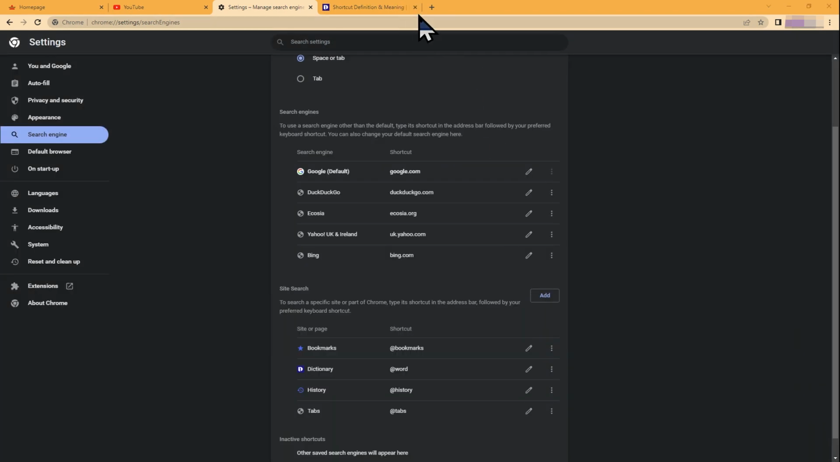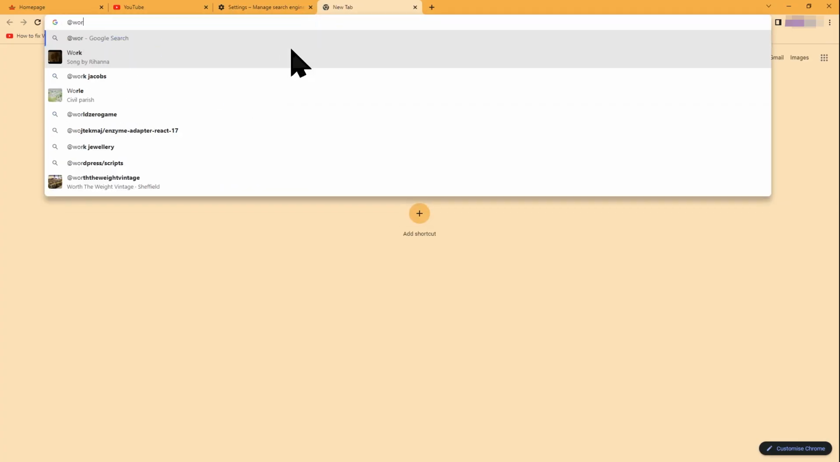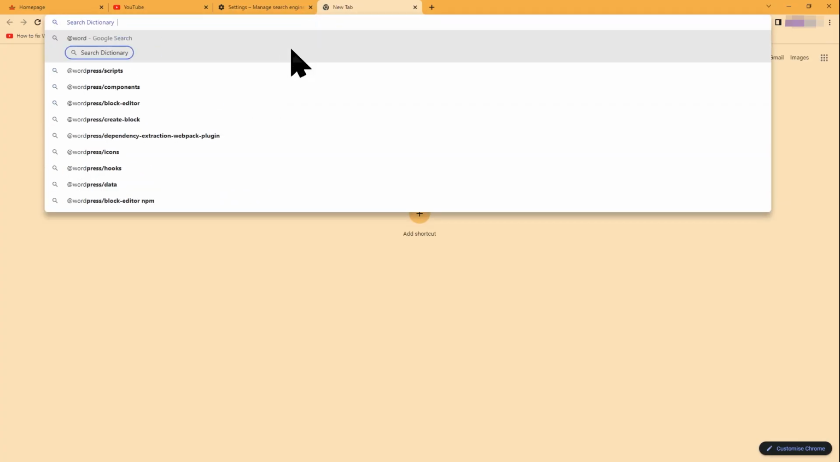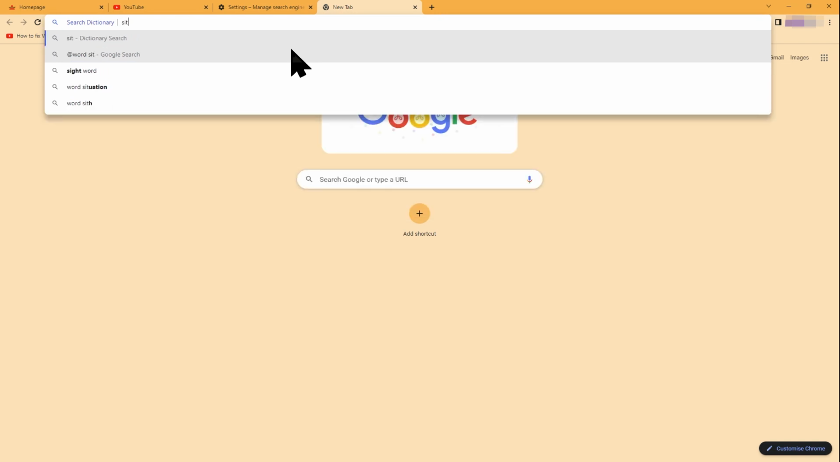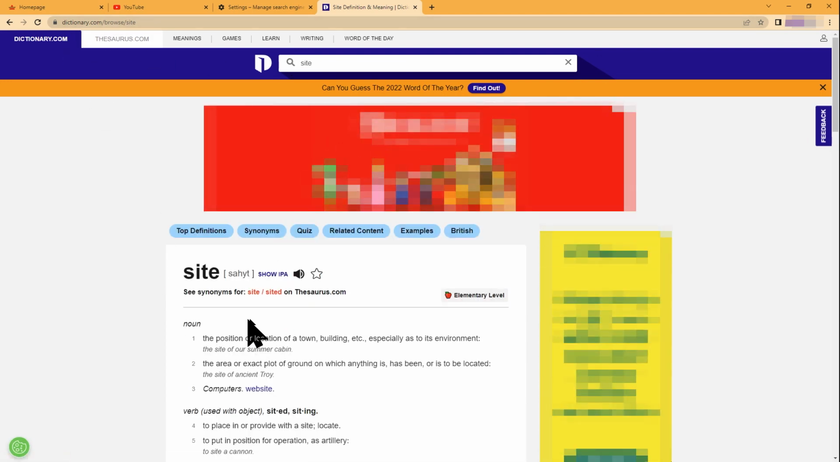I can now go to the address bar to test that it works, so I type @word followed by a tab or a space and then type the word you want to look up in the dictionary and then hit return and you jump to the appropriate page in the dictionary.